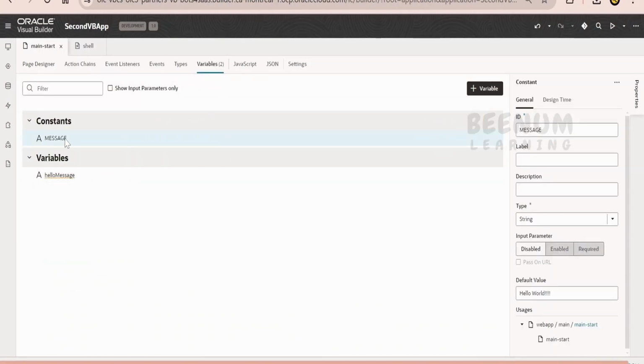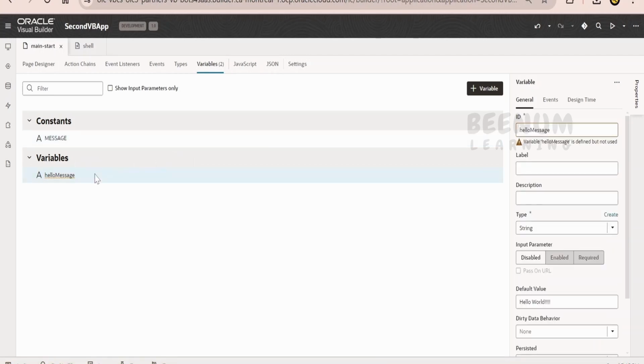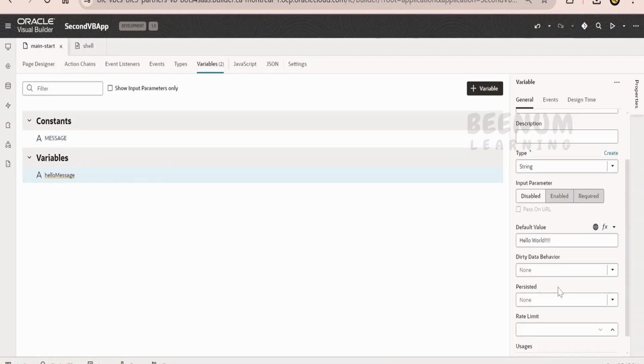If your data doesn't change over the period of time, you can create the constants. If your data gets changed over the period of time in your application, like once you will assign some value, and when the user does some operation on the pages, then you will assign some other thing. So these things you can do with the variable. As the name says, this is the variable and this is the constant.